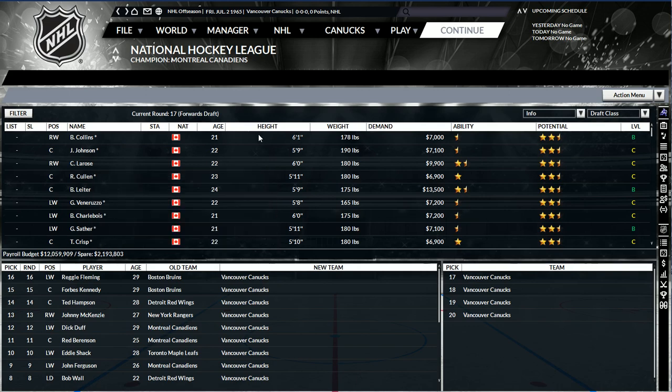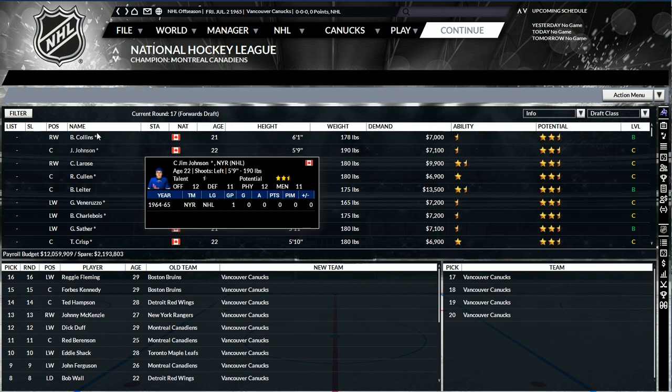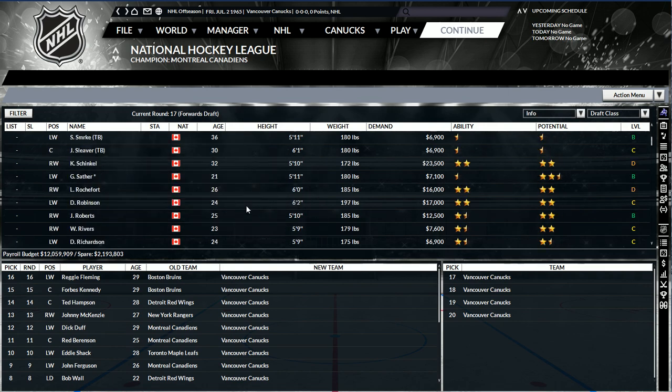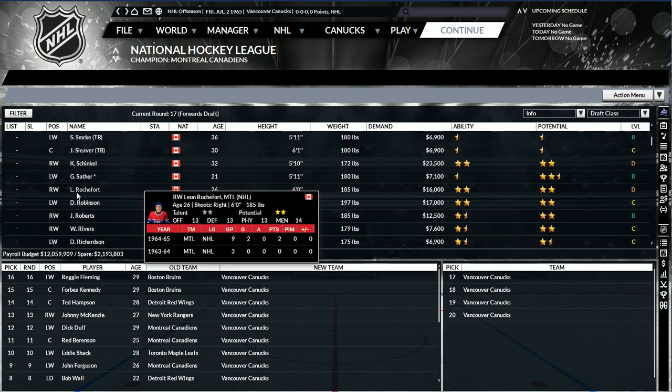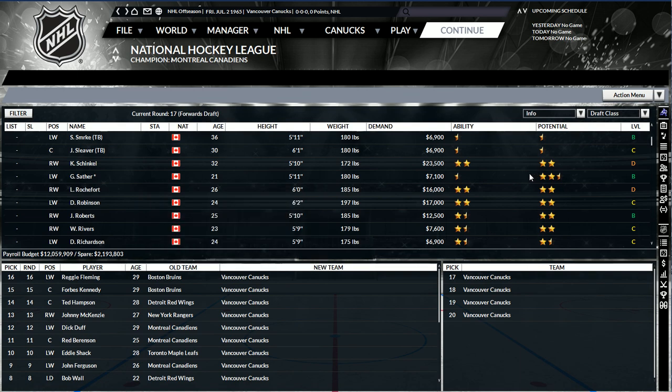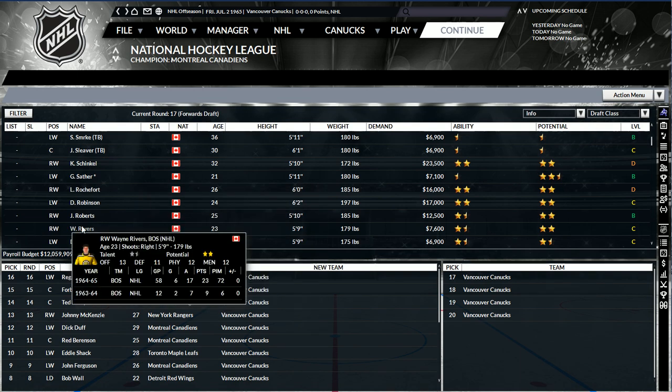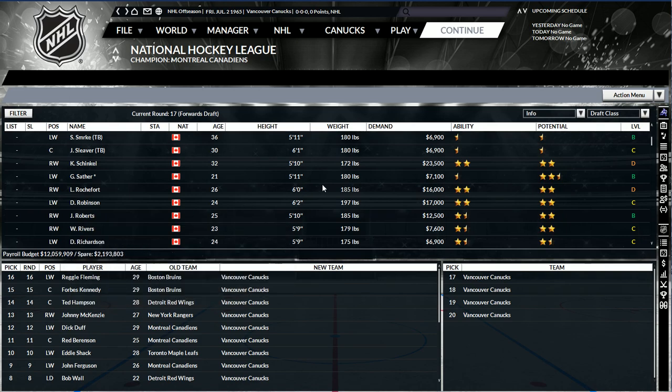Oh, wait, what about, if we want to really round it out, Glenn Sather? Is he in there? How far down is he? If you sort by potential, he comes up pretty quick. Oh, 3.5 stars. Left wing, no, that's 2.5 stars, yeah. All right, below him, I've got Leon Rochefort, who was an original Canuck. Wayne Rivers, who's a pretty big scorer in the WHA. I think for San Diego he had a 60-goal year at one point. That might be interesting. He's only 23.